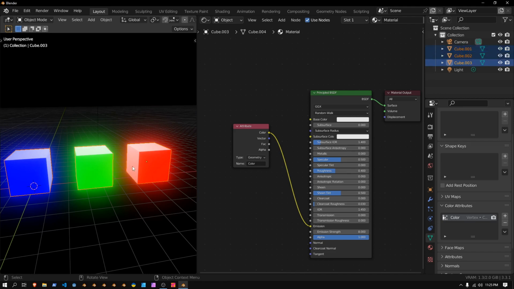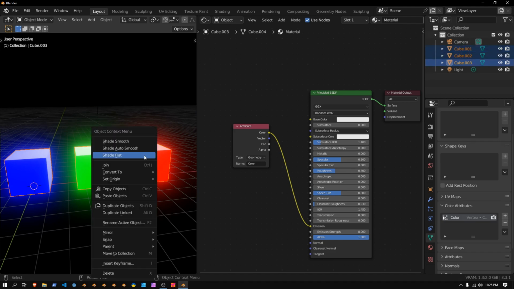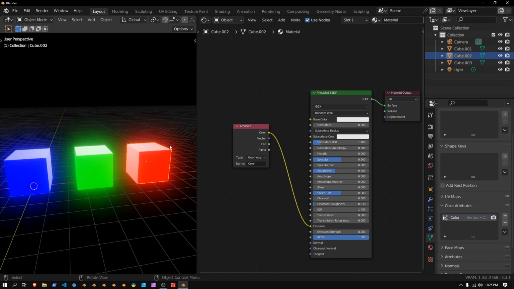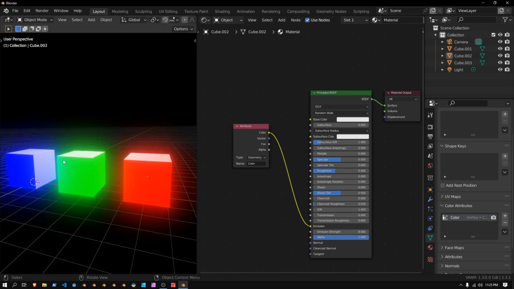So I'm going to Shift and select all of them, press the right mouse button, set origin, and origin to geometry. And now we have three different cubes. This material can be used on any object. You can join them together later, or you can leave them separate. It's probably best to assign it to objects before actually needing to join them or whatever.